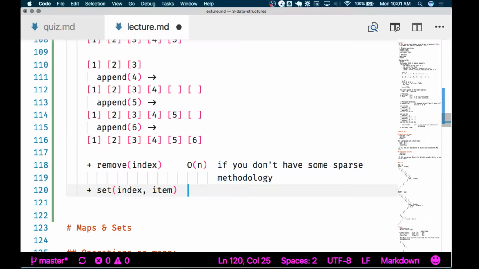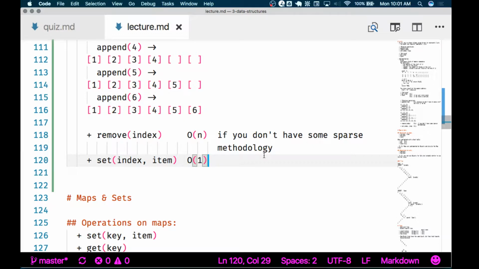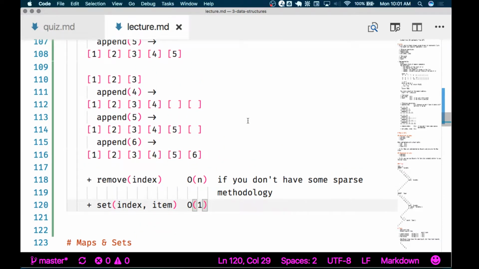Good. And then set is O of 1 by the same logic as get. It's just literally one additional instruction. Okay, cool.